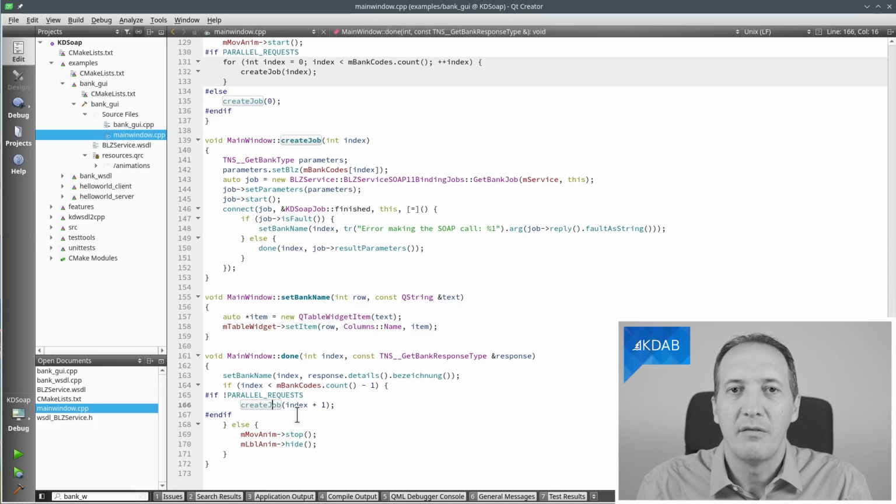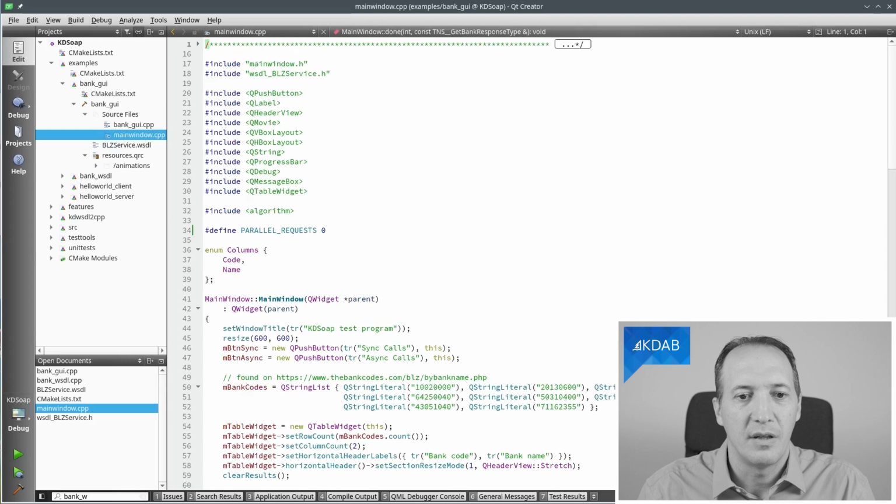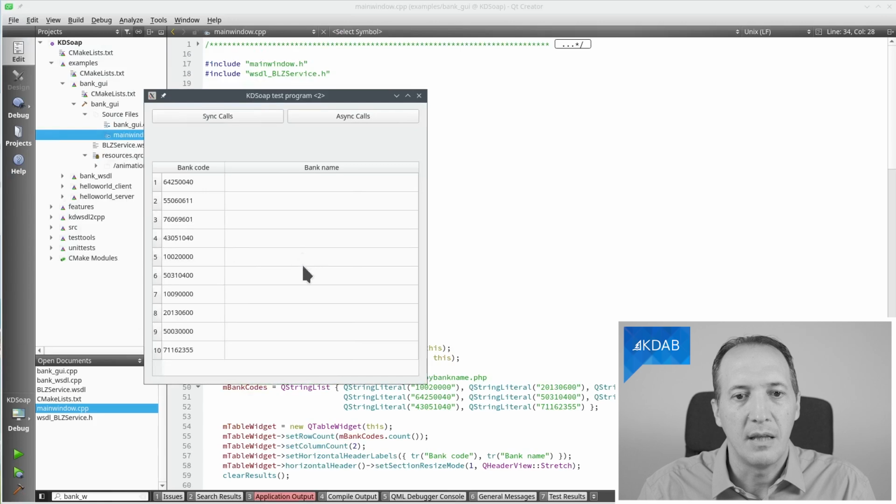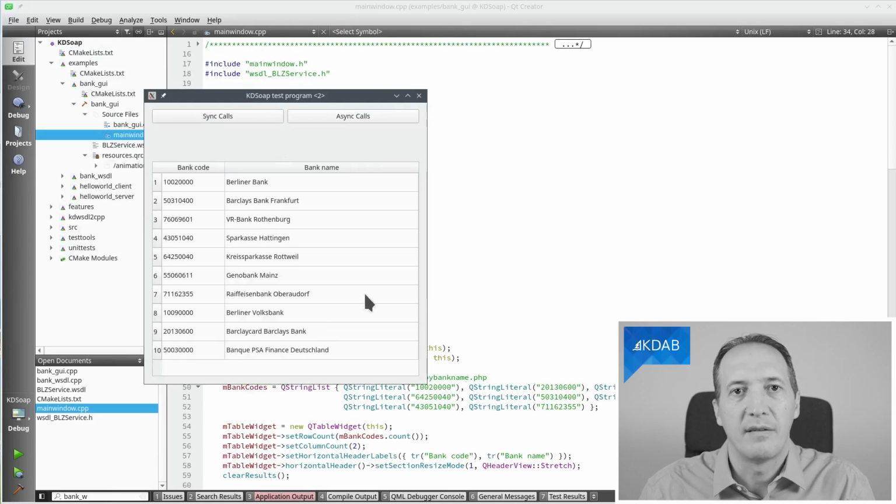Interestingly, we can make this even better by sending all of those requests in parallel. Let's change that. You saw the ifdefs. If I change the define to 1 and start the application again, now when I click the async calls button, you can see that the results come in much faster.